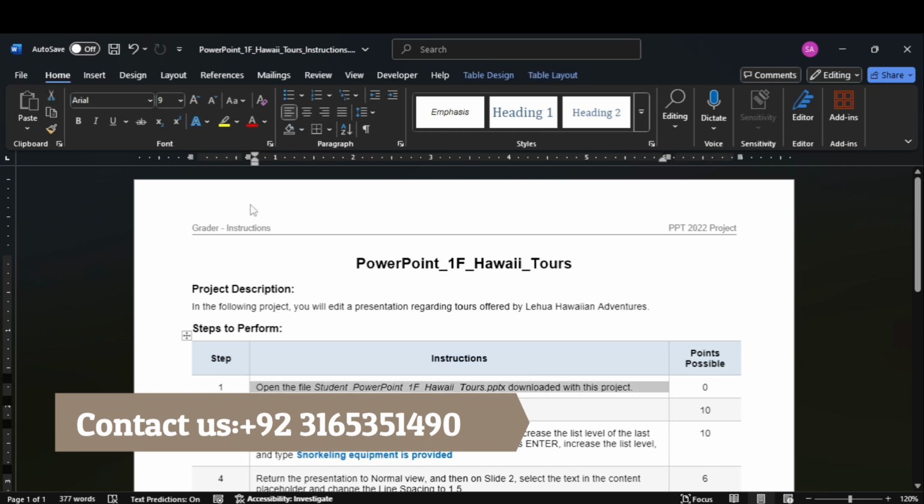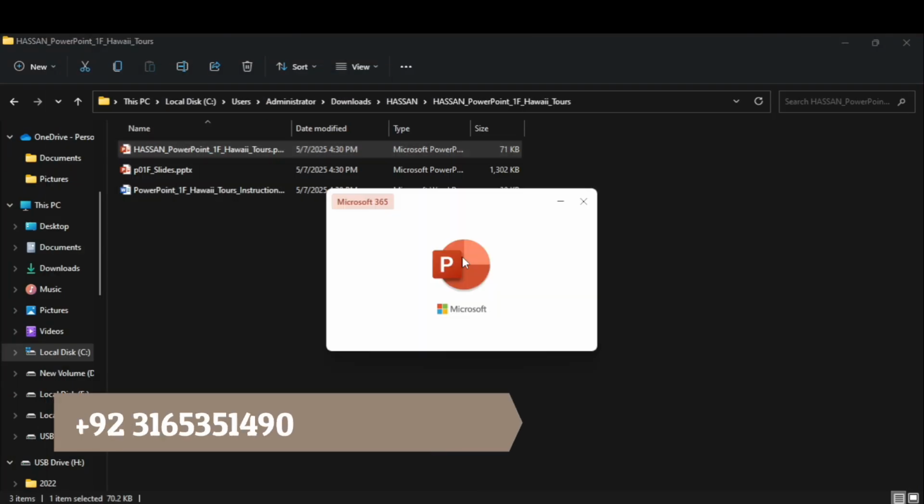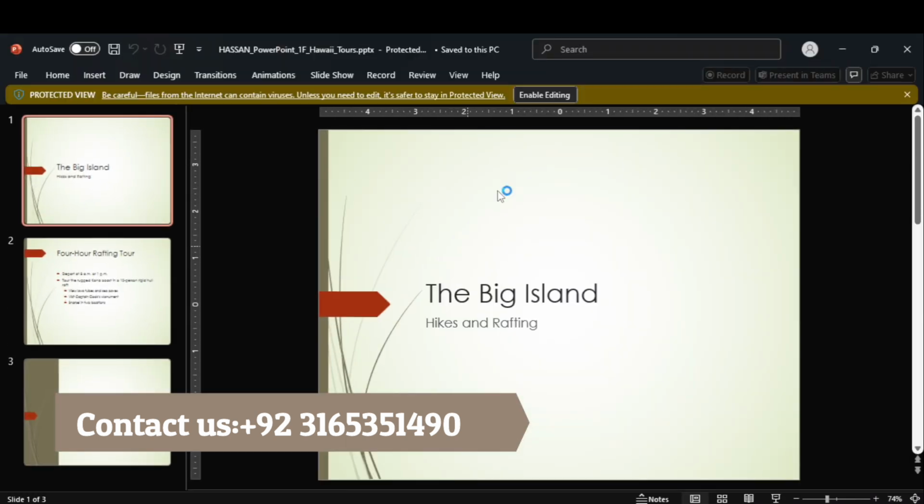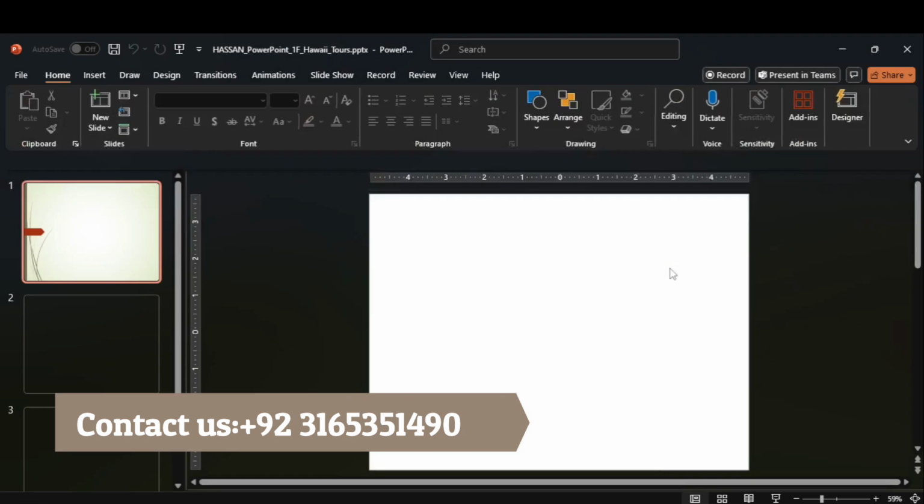So let's start the assignment. So we will move towards steps to perform in instruction. The first step says to open the PowerPoint file which we have downloaded with the instruction files. Then we will enable editing.